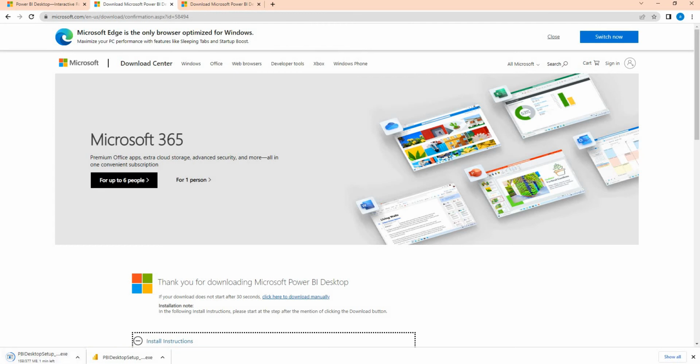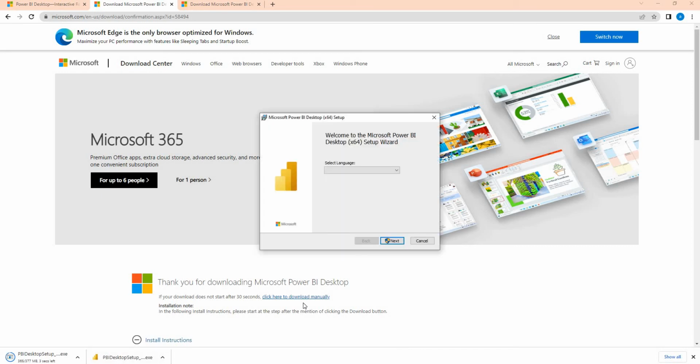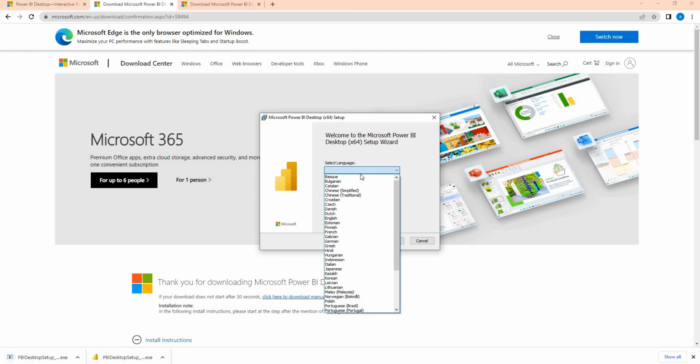The download has started here. You need to wait a few seconds. It takes time to download. Here the download has successfully finished. Just click on Power BI Desktop. Double click here. Once the download has finished, you can select the language here. Installation is not so difficult. Directly you can select the language here. After selecting the language, just click on the next option.